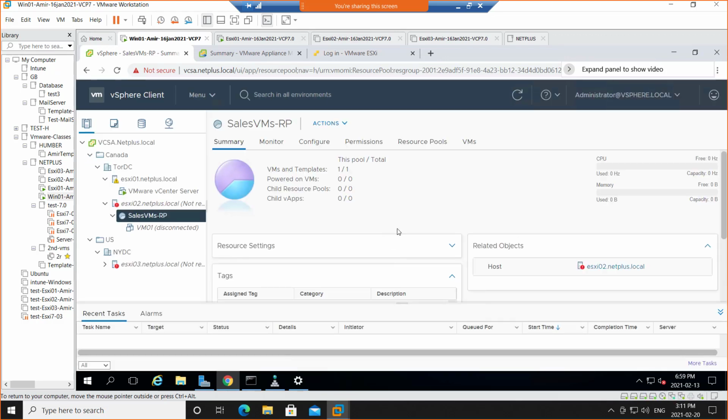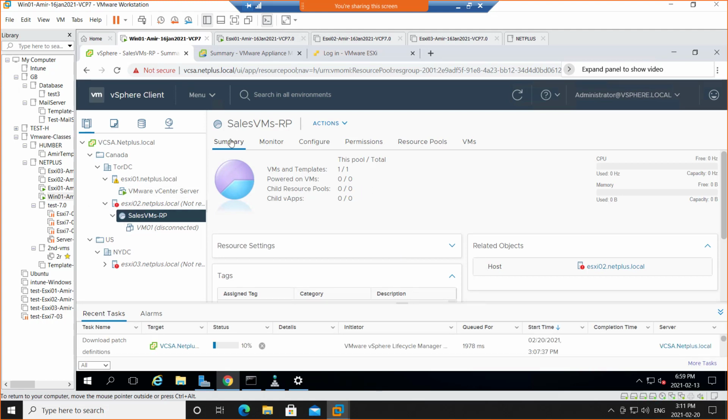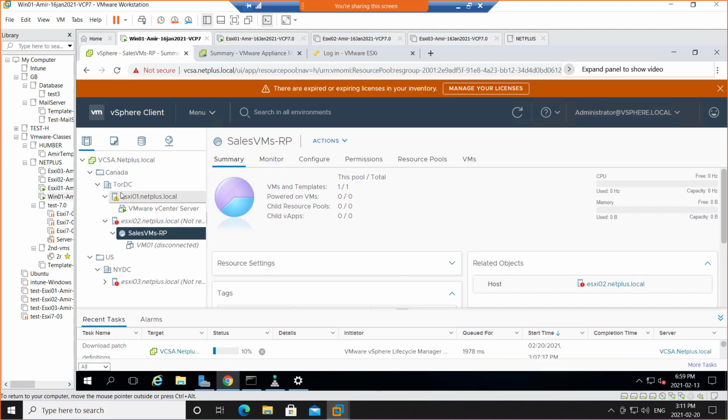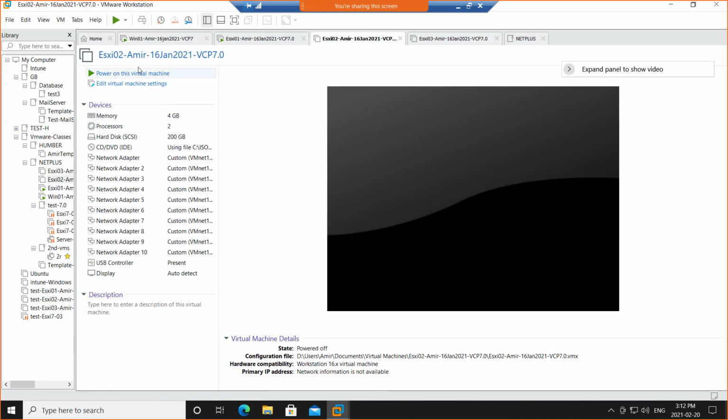Okay, so I'm logged into the vCenter and it shows the folder on the top, Canada, US, and then there are data centers, TOR-DC and NYDC. Under the TOR-DC we have E6i1, E6i2. Under the NYDC we have E6i3. E6i2 and 3 hypervisors or hosts are down, so I'm just gonna turn them on as well for 4GB.